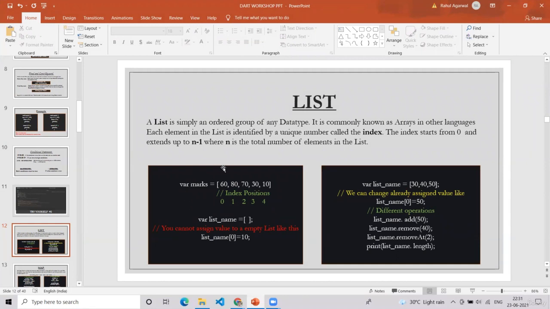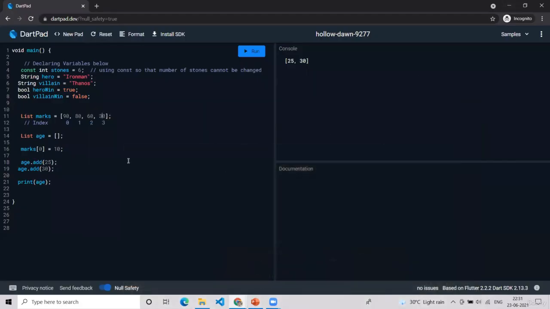Now, we have done this portion where we cannot assign a value to an empty list. We have also done this portion, where an already assigned value can be changed like this. Now, there are a few operations which can be done on any list. That add portion is done.